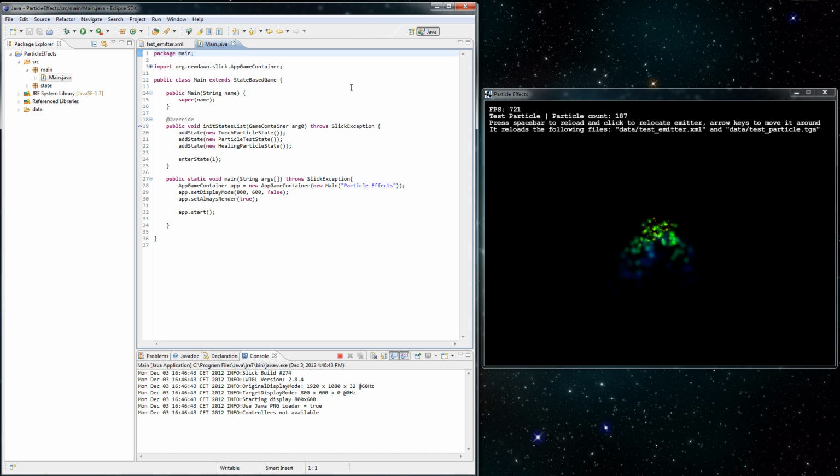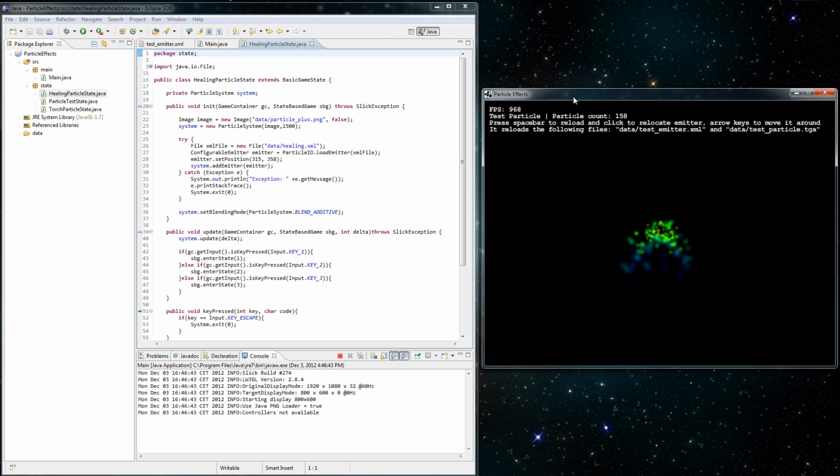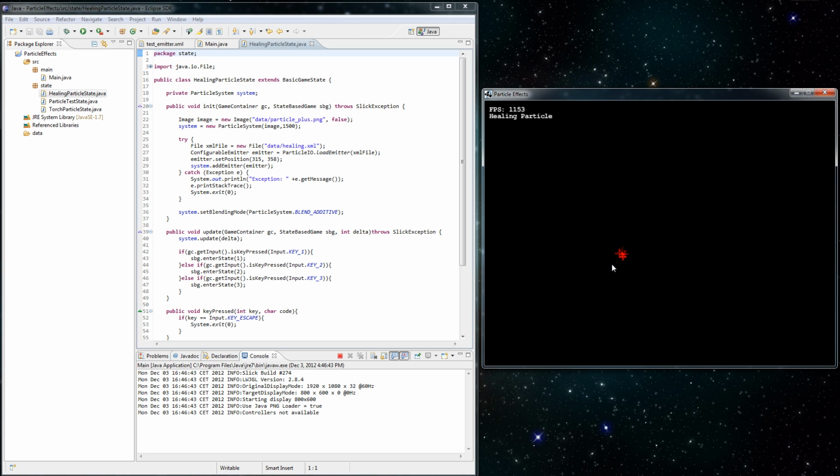Okay, let's now see how this program is built. So it's a simple state-based game. Few states here, I can change them by pressing 1, 2 and 3. So nothing fancy here. But then let's take a look at the heating particle. What you see here is one particle emitter. What you do is you have to have a particle system. You can have multiple systems if you want. It's best to kind of group them together.